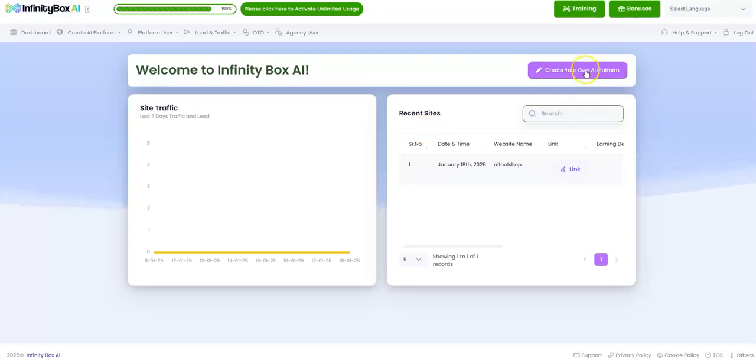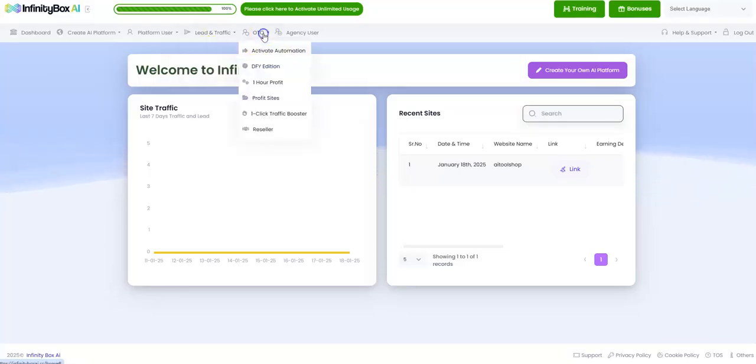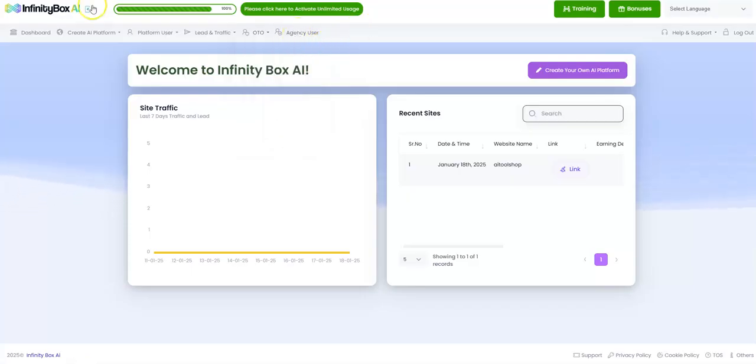You can create the site by clicking on this button over here which says create your own AI platform, and we'll be covering all these tabs by creating the AI platform, going to the list, checking what the platform users are and how you can add a user, lead and traffic, how you can add autoresponder and SMTP, OTOs, these are the upgrades, and agency is also the upgrade. So on the top you can see you can activate the unlimited usage.